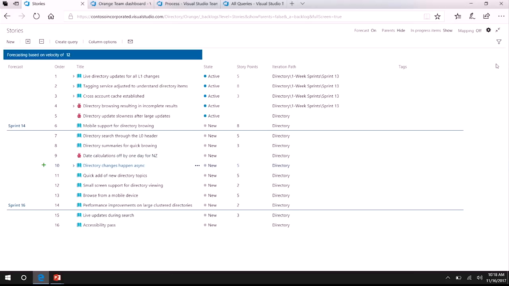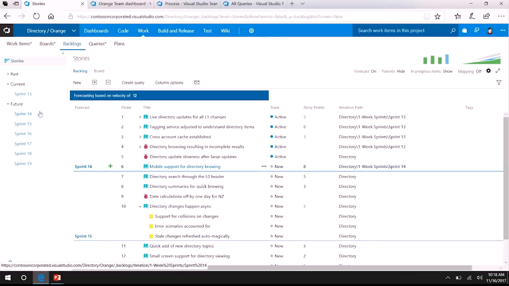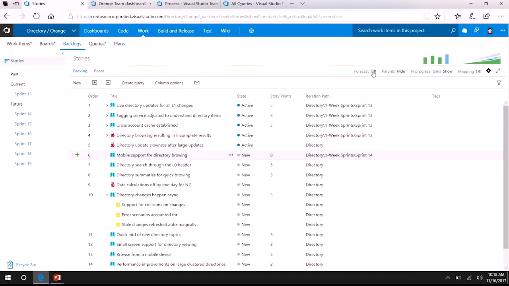So with that in mind, let me go back out of full screen, and you can already see here that we've got some work that we're thinking about next that it looks like we can fit into Sprint 14. So I'm just going to drag that item, and I'm going to put it over there in Sprint 14. And when we do that, it's going to assign it to that upcoming sprint, and you'll notice that the iteration path field here on the right-hand side live updated, indicating that we've got that directly in Sprint 14. Okay, so let me turn our forecasting off.